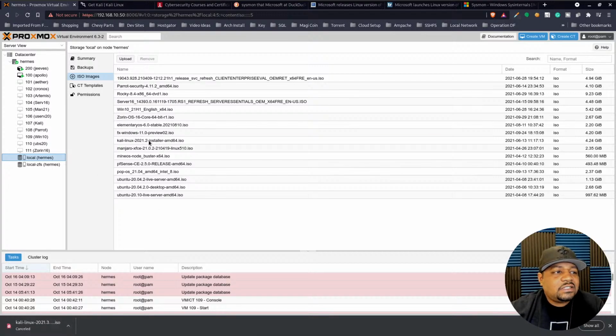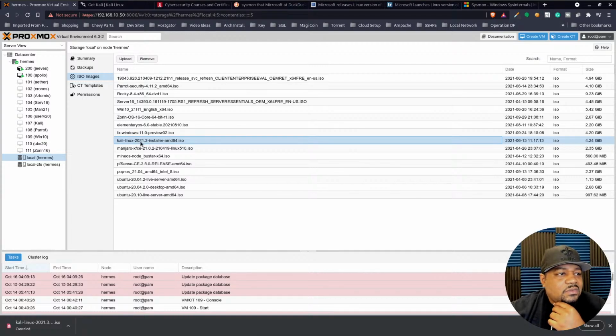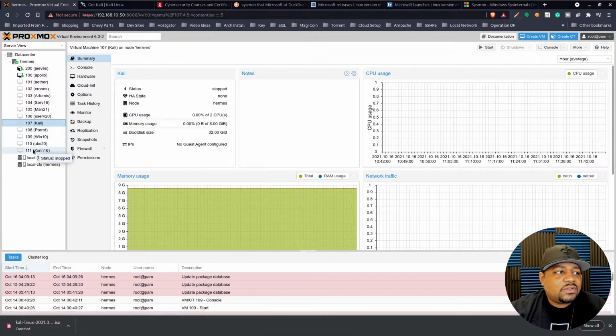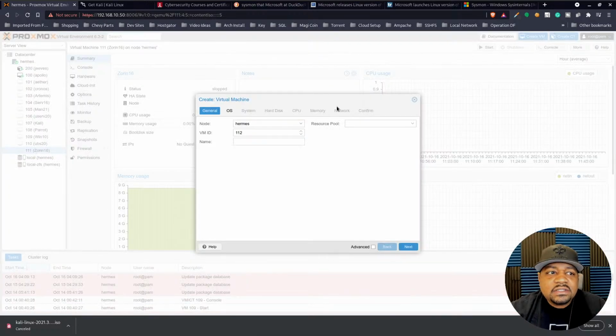I've got one, and it's 2021.2, so this is the previous installer. I'm going to just go through and install this one. As you can see, I kind of have it already installed, but I'm going to go through and install it again, just so people can understand how to set up and use Proxmox a little bit. So you can create your virtual machine, name it whatever you want. I'm just going to name it KL.